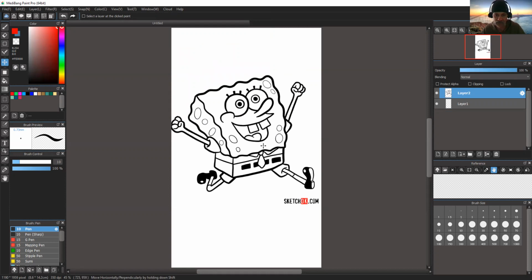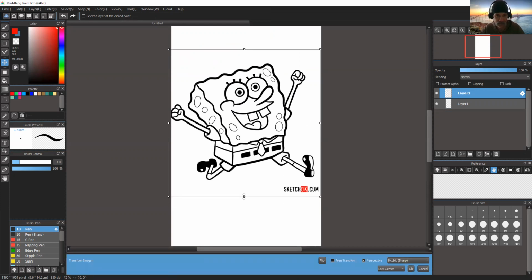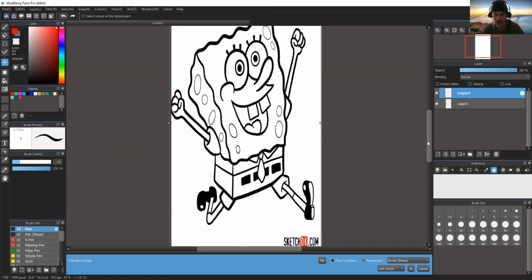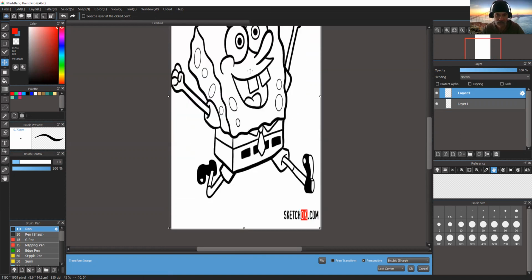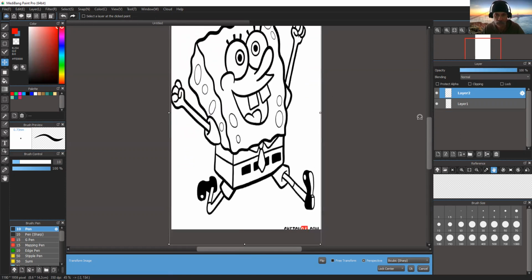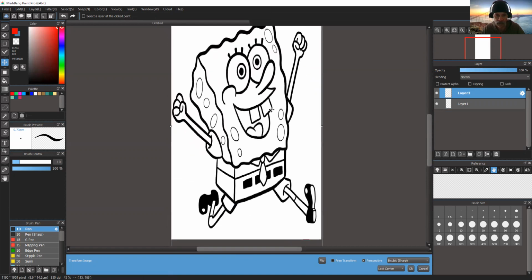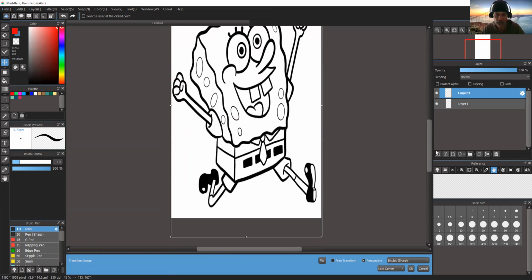Now he's a little wide. I'm going to stretch him vertically. So Control T and stretch him out like that. Make him fit my tile a little better. Maybe move him down. And I think that's perfect. Hit OK.